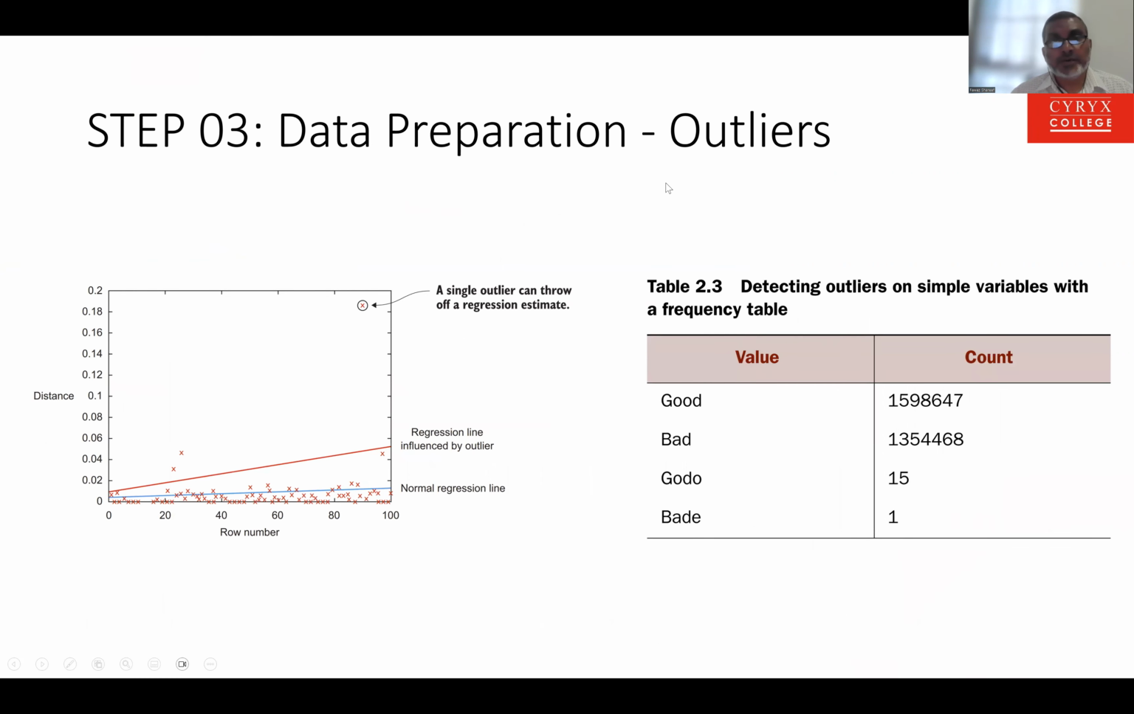For example, when it comes to outliers, as you can see here, this is a single outlier which is very far from all the others. When you include that outlier, the red line is the regression line that actually includes it. If you exclude it, the blue line is the regression line. So you can see the difference. You will have to check whether this outlier is a valid outlier, and am I going to include it or exclude it?